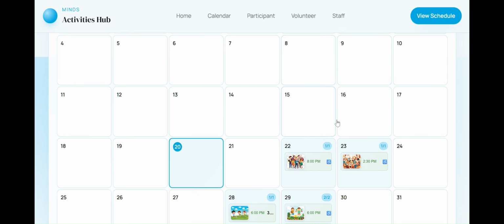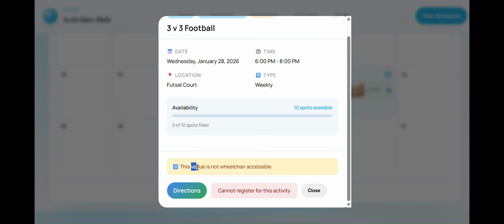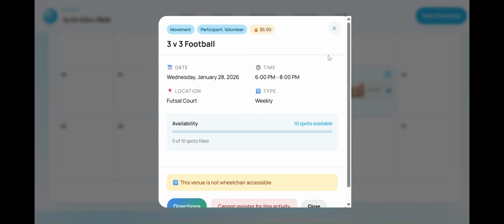Now, essentially, I have the same dashboard as the volunteer, except that I cannot see the volunteers for the event. Now, if I try to register for football, it will say that this venue is not wheelchair accessible and that I cannot register for this activity.